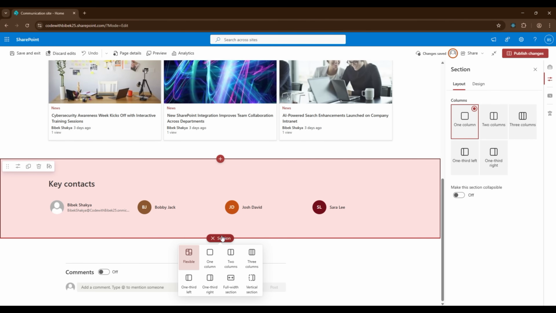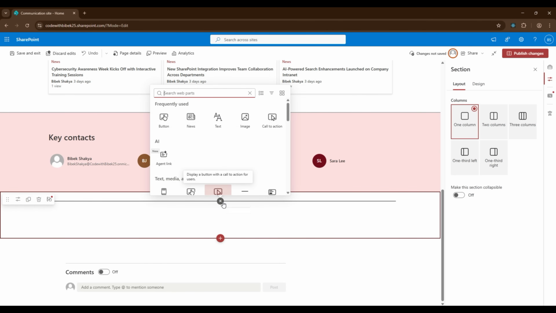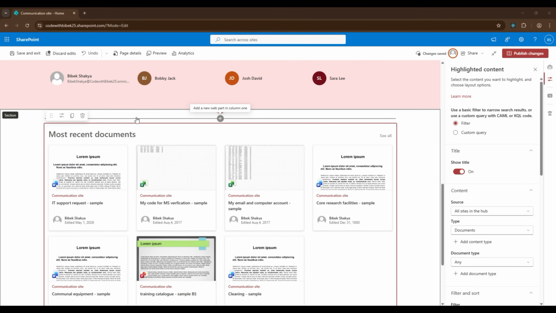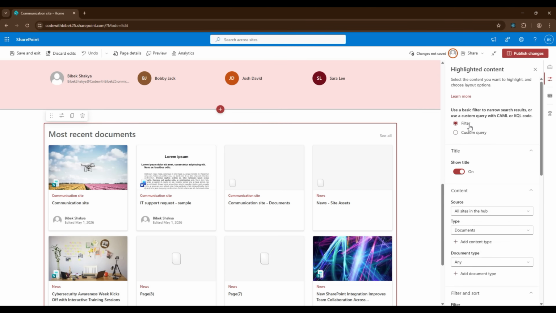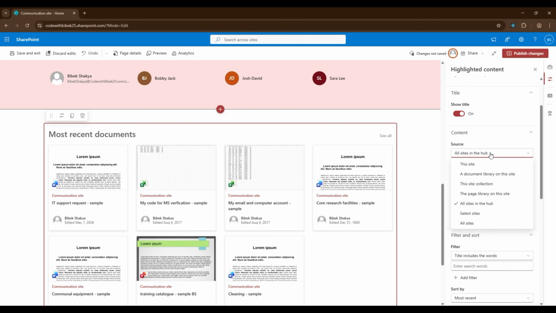To add the web part, add new section, search the web part, and add them. If you edit the web part, we can use a basic filter or custom query to show the result. We can show or hide the title. We can choose the source. I will show the documents from this site.